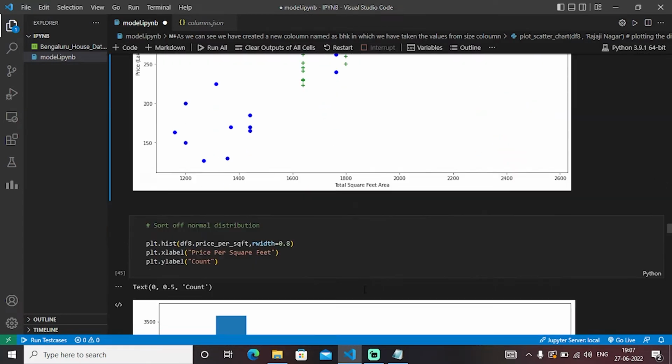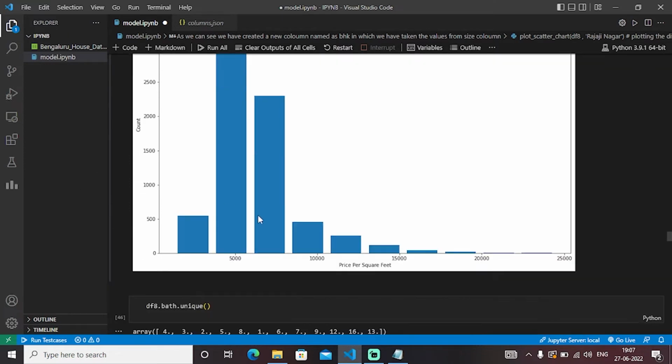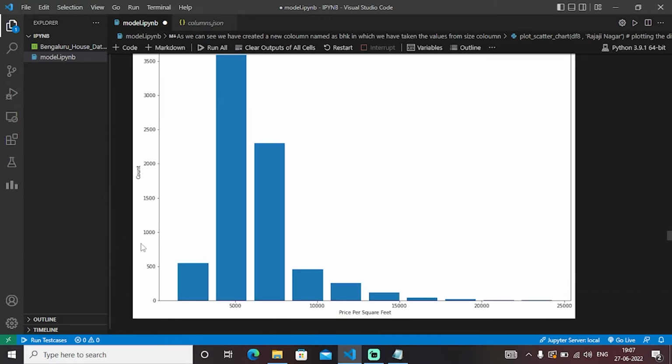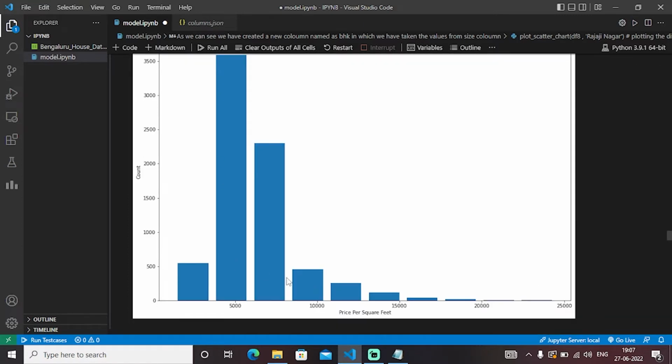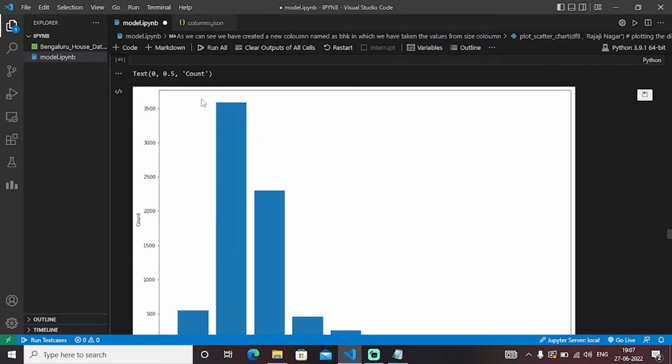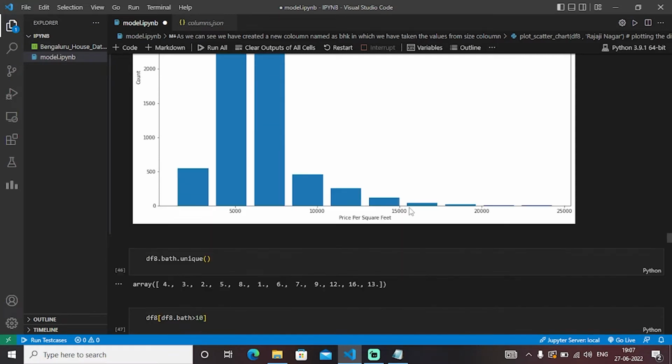Next, we have created some normal distributions, which have price per square feet on the x-axis and count on the y-axis. This count basically tells us how many values lie in this particular range. So as you can see, mostly houses are of 5,000 square feet. So the number of houses that is maximum is of 5,000 square feet.